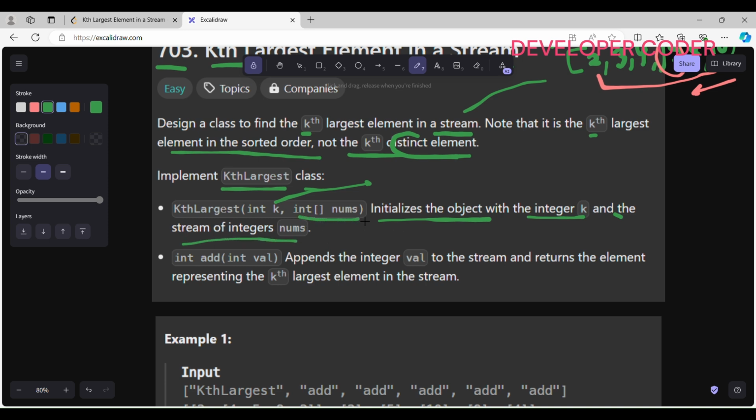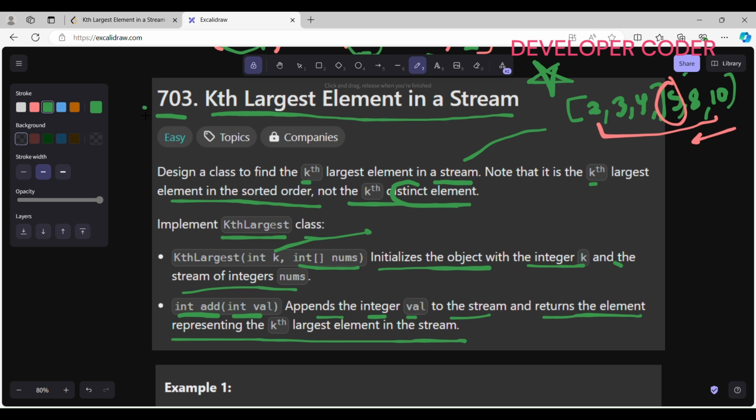In this array we are actually going to add the elements one by one. For that we have the method int add(int val). It is going to append the integer value to the stream and return the element representing the kth largest element in the stream. So the problem statement is clear, I hope, right?